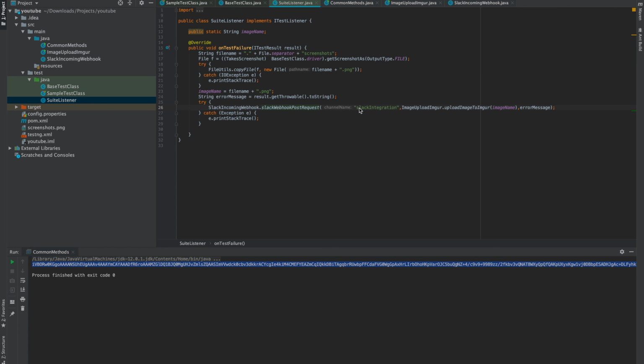And the channel name, as you can see, I mentioned it as integration, Slack integration. And the image URL we would be getting from Imgur when we would be converting a screenshot to base64 string, and then we would be hitting the post request of Imgur. And this error message we would be getting through this line of statement, which is string error message equal to result.getThrowable.toString. Now let's run the code and see how it works.